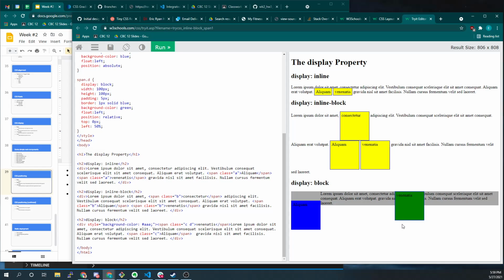Is everyone tracking along? So absolute is considering the entirety of this page, right? I'm going to tell it what pixel, where to put it, pixel wise. Okay. Relative is wherever it is in the HTML code, I'm going to move it relative to that position.